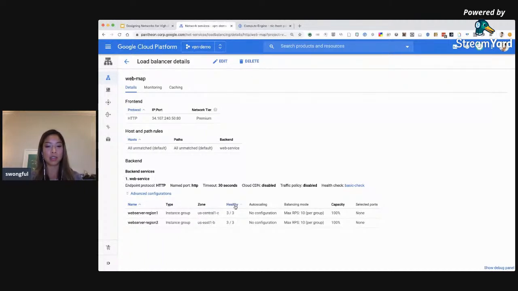It gives you the health check information. 3 out of 3 instances in each group are healthy. Haven't configured auto scaling in this specifically. I have specified a maximum of 10 requests per second here.